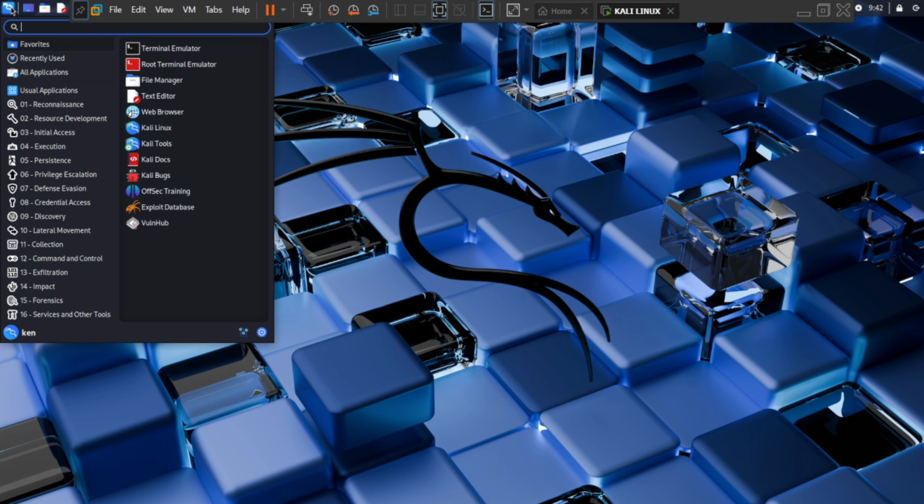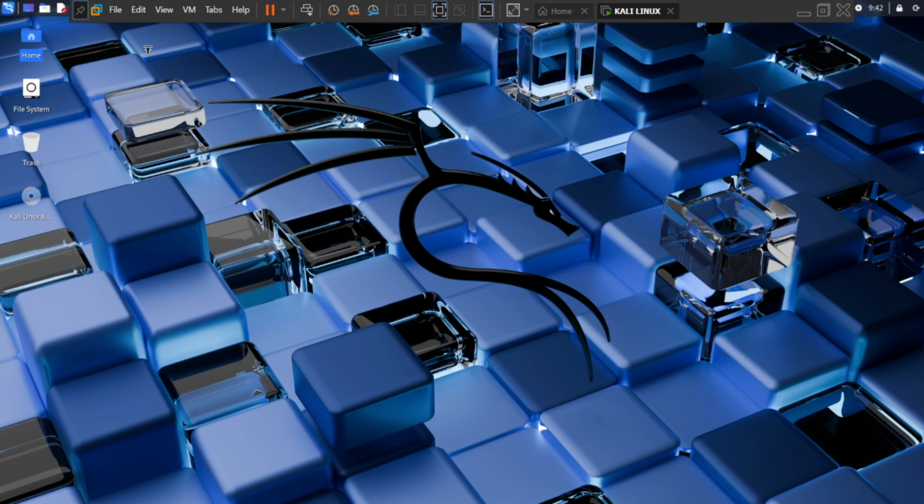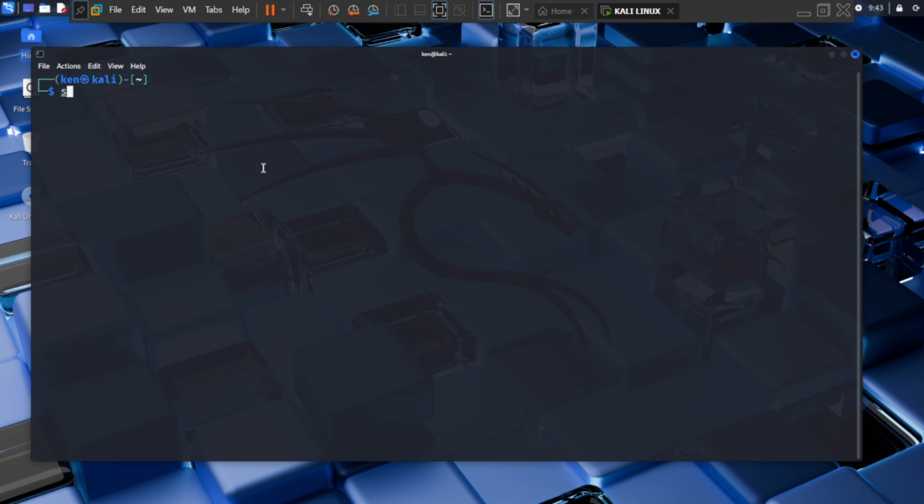First, make sure your Kali Linux is up to date. You open your terminal like this. Then you type this command: sudo apt-get install bleachbit.